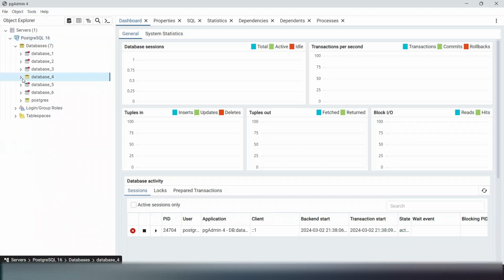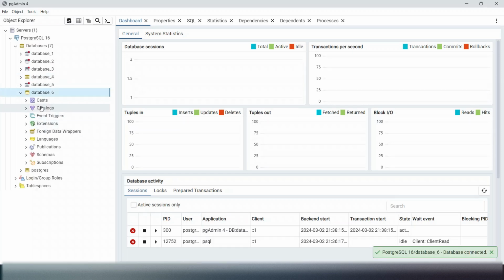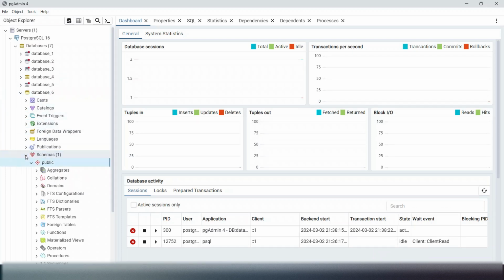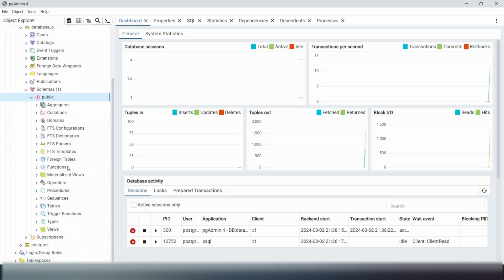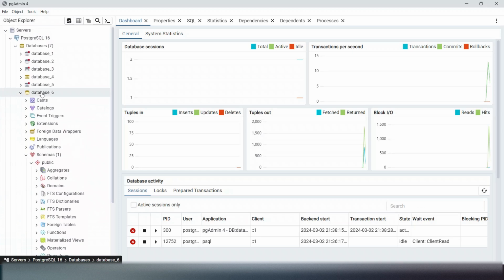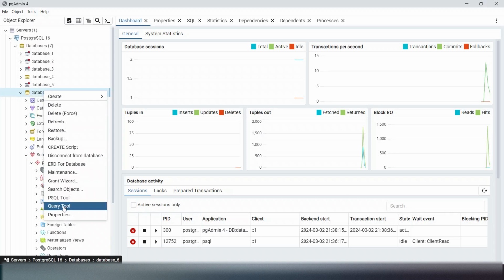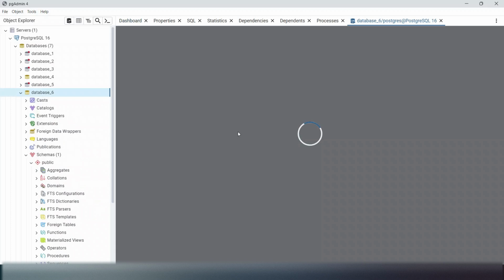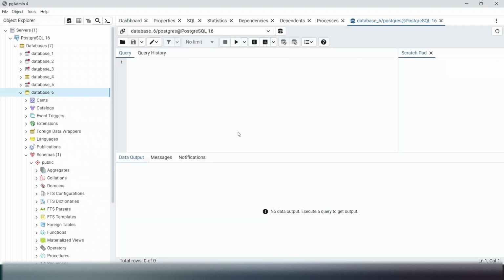I have created so many databases. So this is the database that we will be working on, right? We have just created that. So this is database, then database 6. After that, go to schemas on here, click on there, and then after the schemas you should be able to see the tables. Okay, so before doing that, let's do one thing. Right click on database 6 on here, and then say query tool. Okay, so we will have the query window.